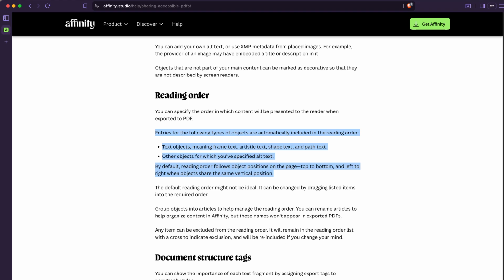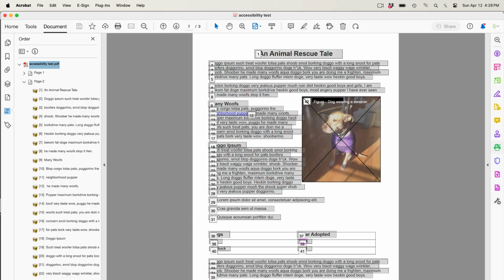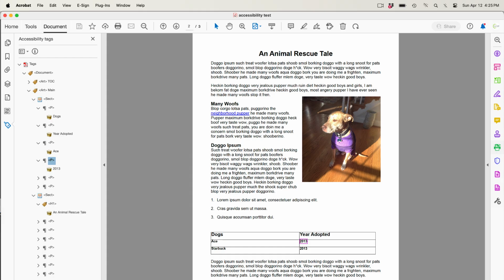Now, something to keep in mind is that this reading order only seems to affect the architectural reading order, the Z reading order, not the tag order. When I exported to PDF, I looked at the architectural reading order, which was mostly correct. But the tags were a mess.